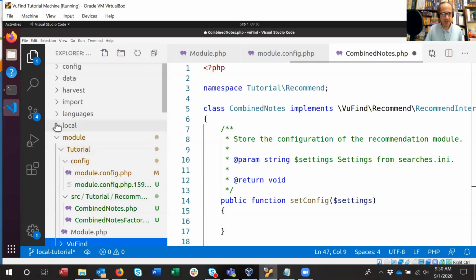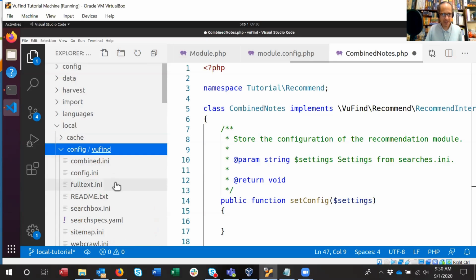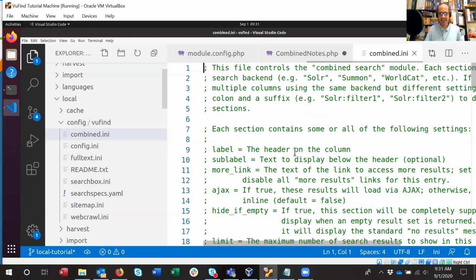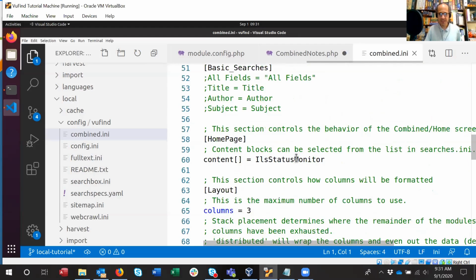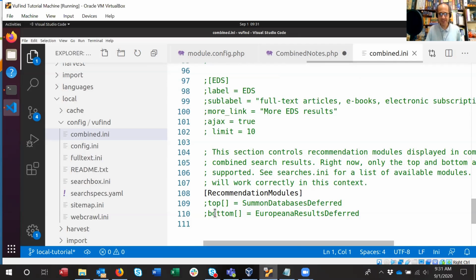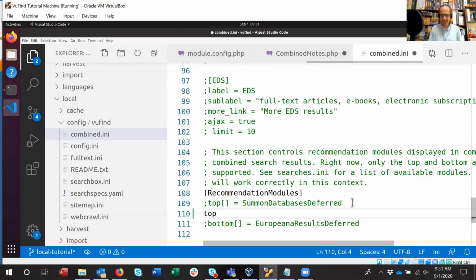So I'm going to go into my local config directory into combined.ini because I want to display this recommendation module at the top of my combined search results. And at the bottom of combined.ini, there's a recommendation module section that lets me turn these things on. So I'm going to put it on in the top. The name, as you recall from the alias that was generated in my configuration, is called combined notes.